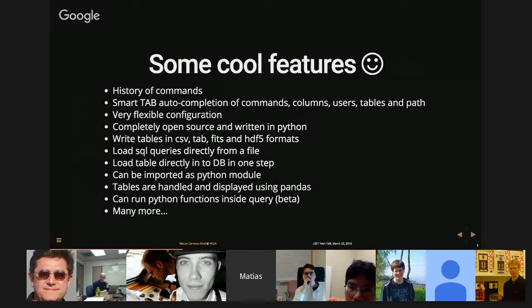It's completely open source, and the cool feature that people like the most is that you can write tables in just one line. You can write tables in either CSV, comma separated values, space separated values, FITS, and HDF5. And also you can load queries from a file directly in the interpreter, and you can also load tables directly into your own space in the database in one step. Given the right format, you can load tables and then share with others. And that's also a very useful feature among us, because sometimes you create a table, you share it, and it's very easy to do that.